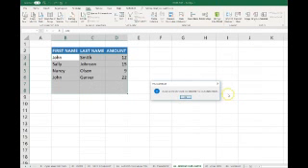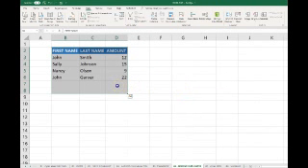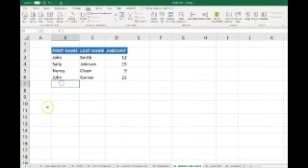Now be sure to use this remove duplicates when the results are going to be removed. If you just want a filter, you should use the filter as we looked at earlier because this one deletes the data, that is duplicates.